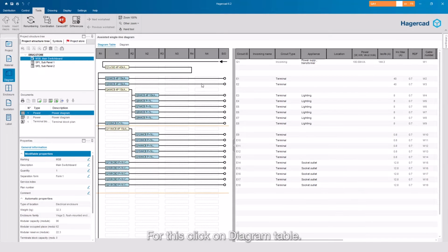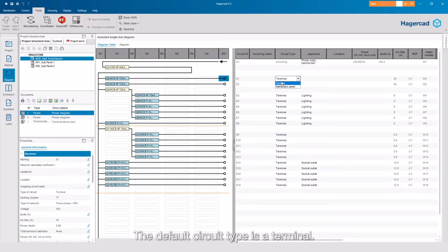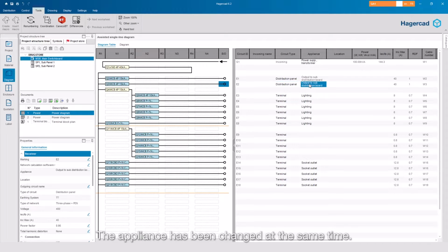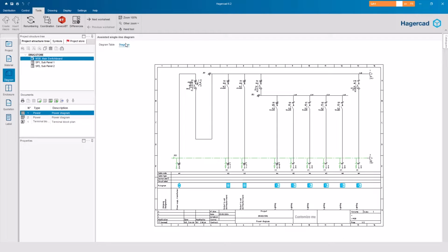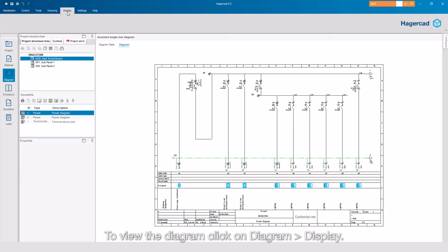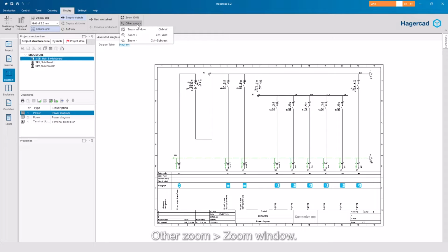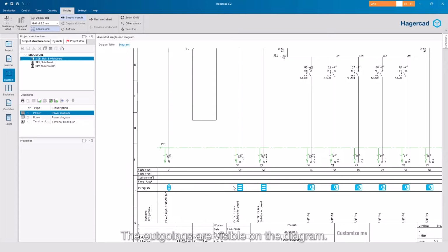For this, click on Diagram Table. The default circuit type is a terminal. It must be changed to a distribution panel. The appliance has been changed at the same time. To view the diagram, click on Diagram, Display, Other Zoom, Zoom Window. The outgoings are visible on the diagram.